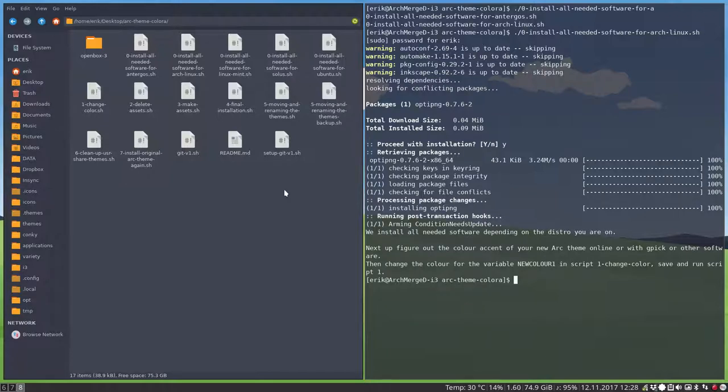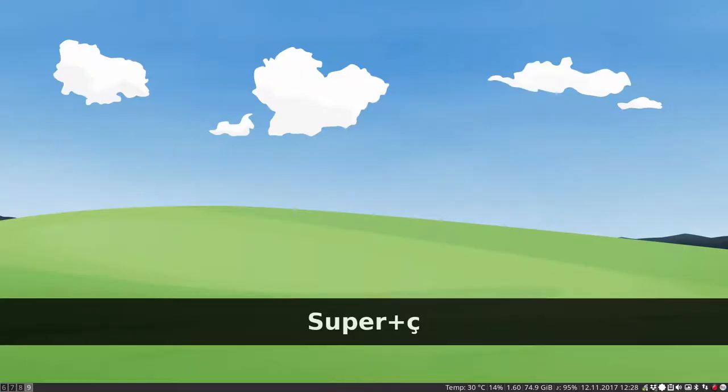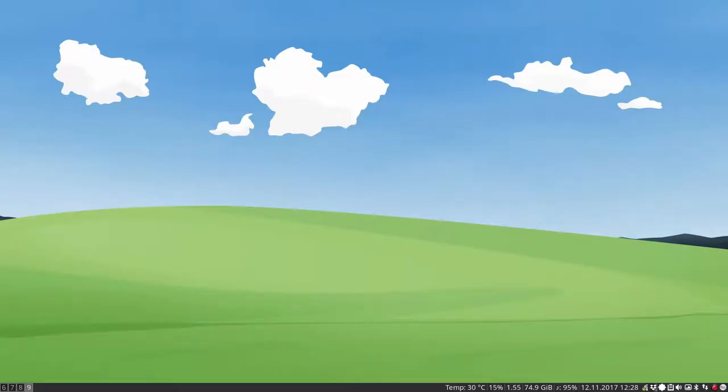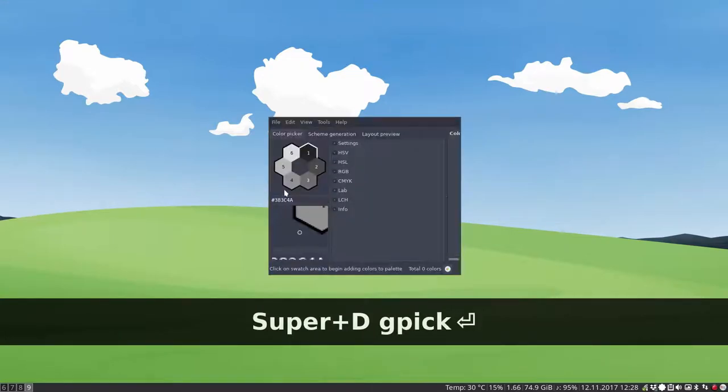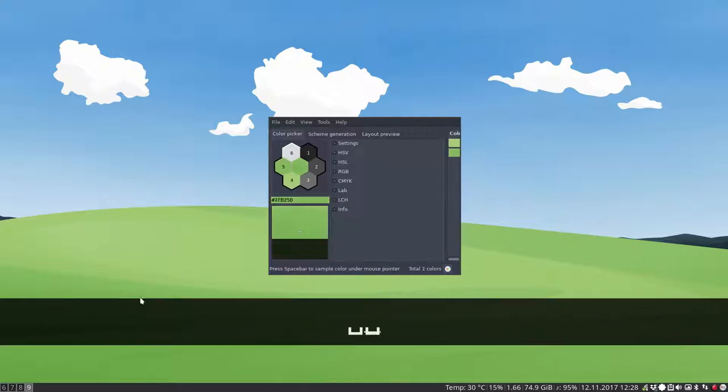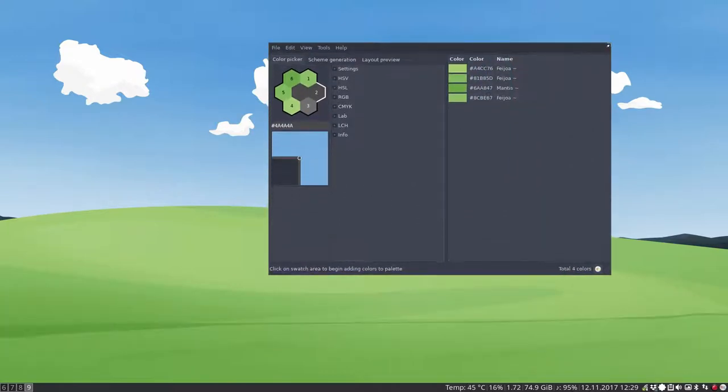Okay, that being said, I've chosen a green one because I don't have anything green yet. So I'm gonna take my gpick. I'm gonna say, sample me this one, that green, and that green is the same, I don't know, it's a bit tricky in i3. But now it's the question of what green do I take?